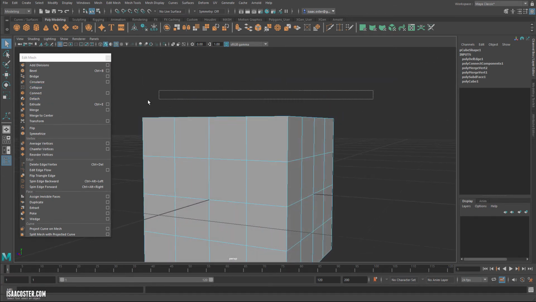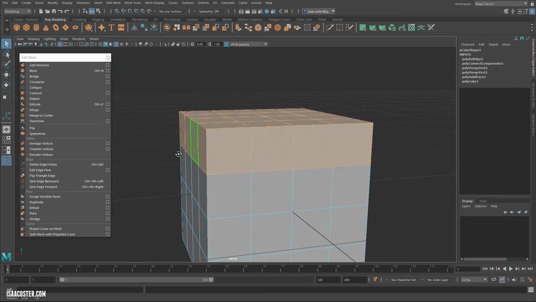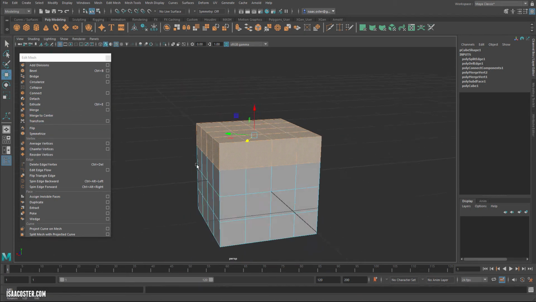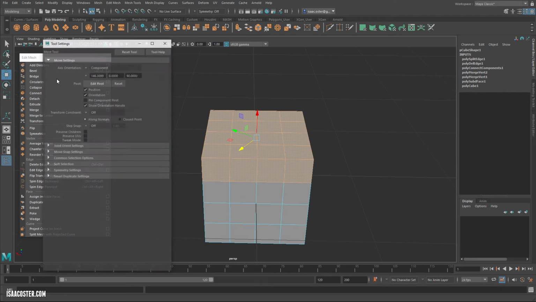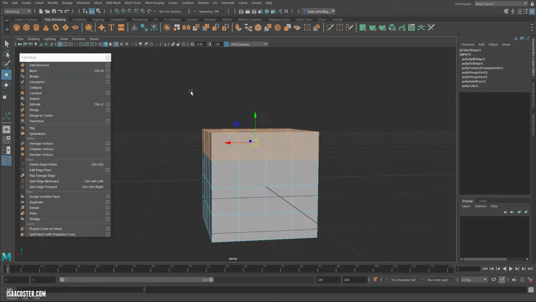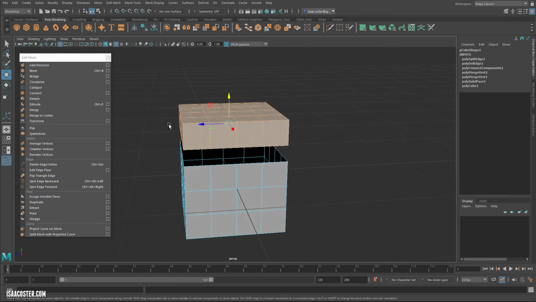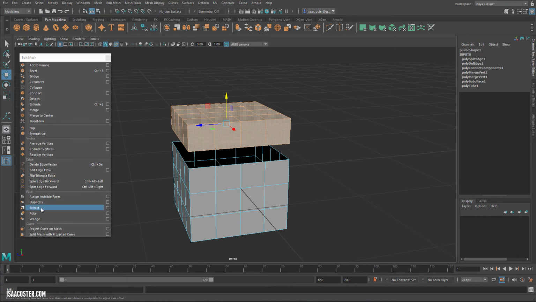So I'm just going to select this top row of faces here, and we'll go to detach. And now if I tap the W key, let me change one little thing here to world. Now I can scoot these up and they are separate pieces of geometry. It's not that different from extract.